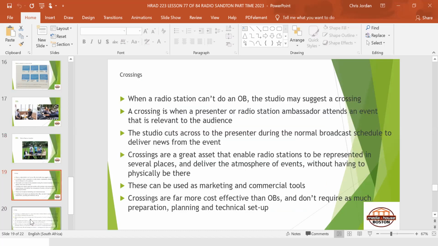Right. Setting. Okay. Crossings. So when a radio station can't do an OB, the studio may suggest a crossing to a presenter that is somewhere at an event. We're going to do live crossings to the actual station itself, and we might do them intermittently. So we'll set certain times. Again, also brand that it is also paid for. If we are covering it, if you have a client, the crossing is when a presenter or radio station ambassador attends an event that's relevant to the audience.